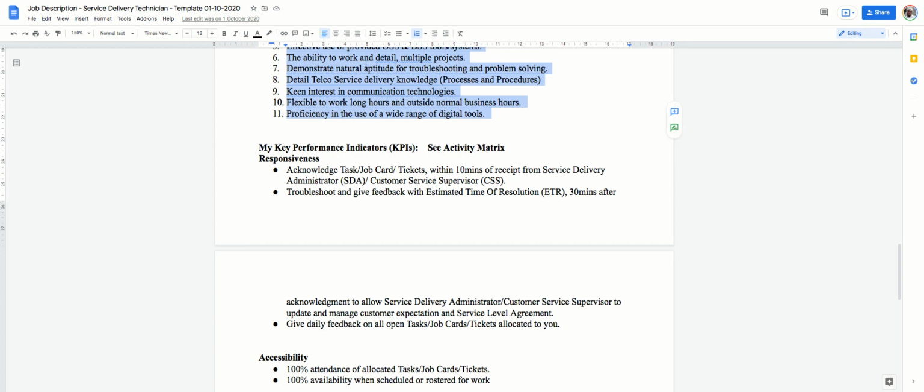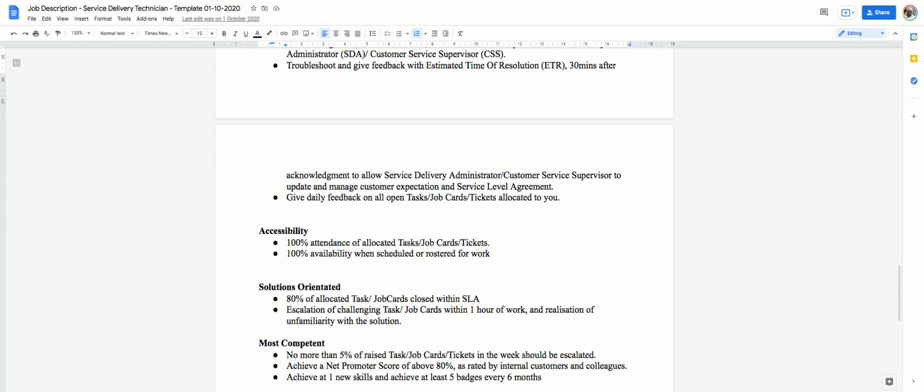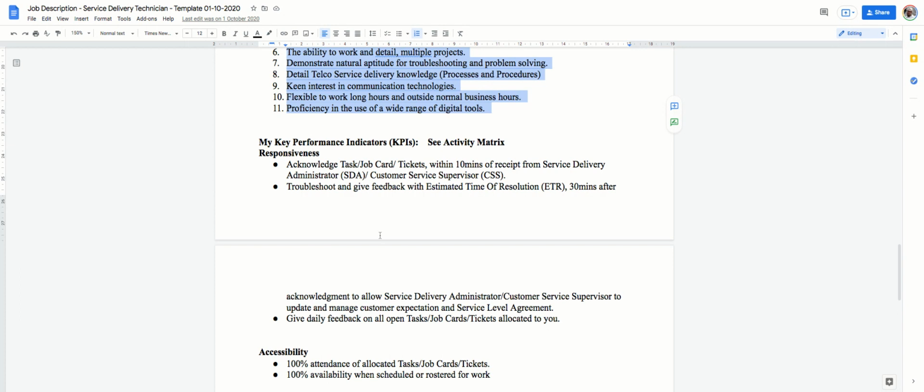The first section is around responsiveness. The next section is around accessibility. The next section is around solution orientedness. And then the last section is around the mosts, being competent, competence. So maybe just to run through these quickly.